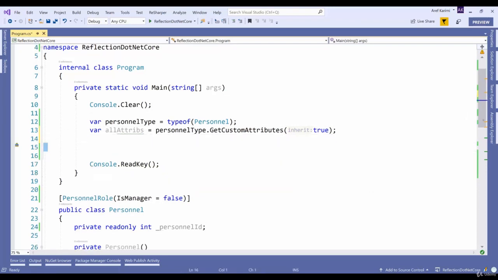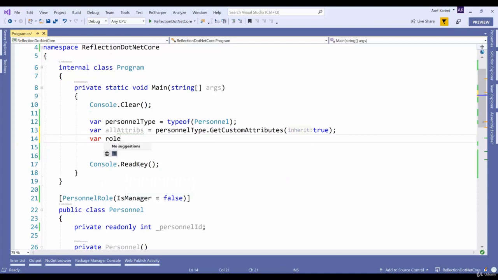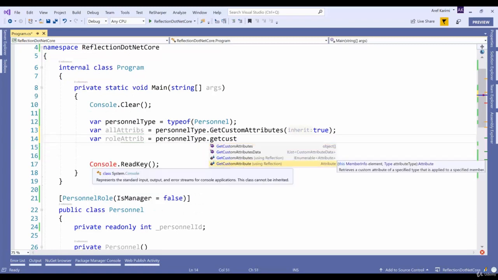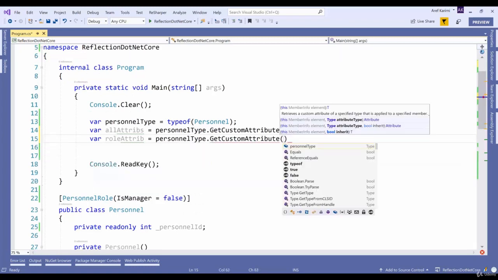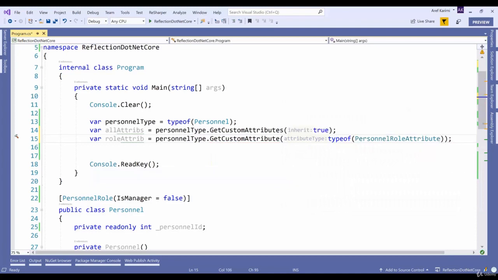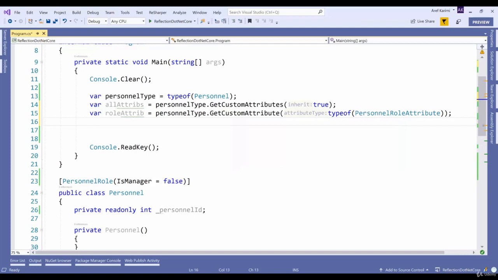And if you want to get a specific attribute, we can say var roleAttribute is equal to the type, and then you can use GetCustomAttribute rather than GetCustomAttributes. And for this, we pass a type, for example, typeof PersonnelRoleAttribute. That would give you the type, and we can work with that type. For example, we can cast it.